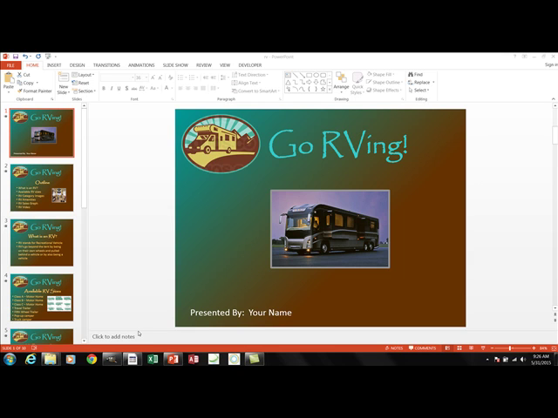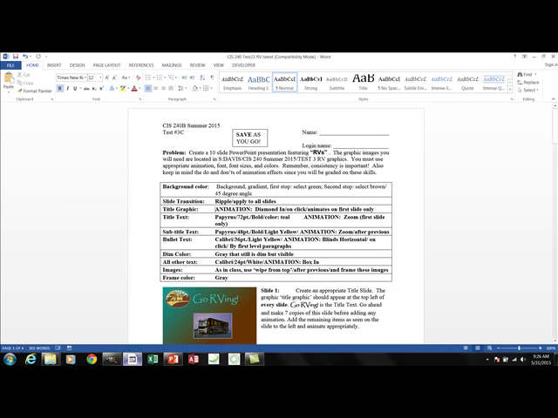So this is the PowerPoint view, but let me jump to the paper, the instruction sheet you're going to have in Moodle as well. And let me just show you and point out how this instruction sheet works and looks. So the problem is creating a 10-slide PowerPoint presentation featuring RVs, which are recreational vehicles, obviously.